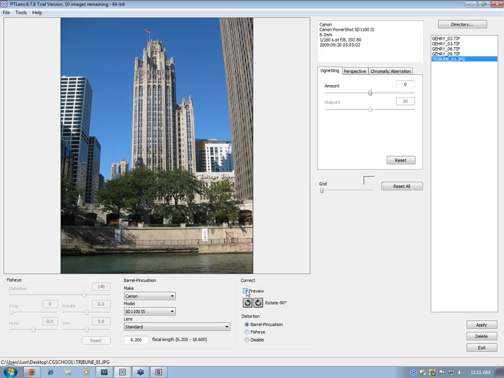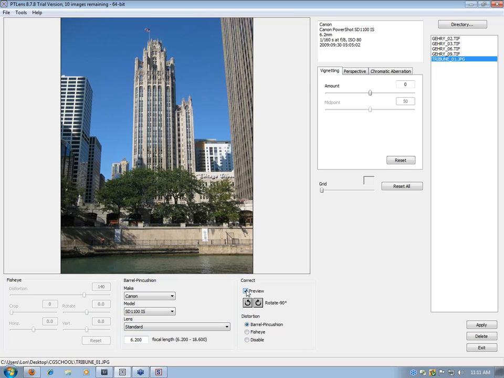So if we were really trying to get this to be as accurate an image as possible, we would run it through PT Lens first, and then we'd run it through our Shift-N procedure, and we would have an image at the end where the verticals would be straight and the distortion would be taken out of it.